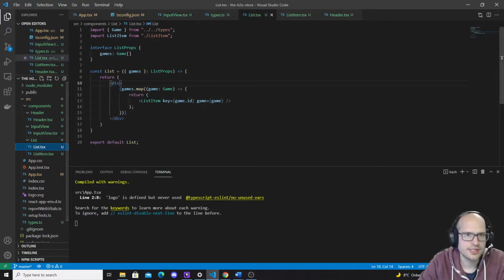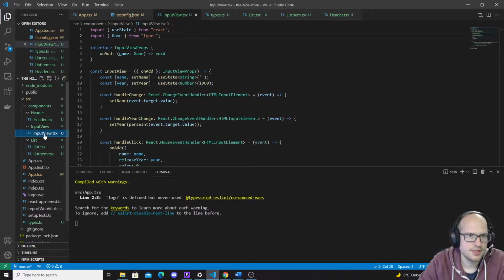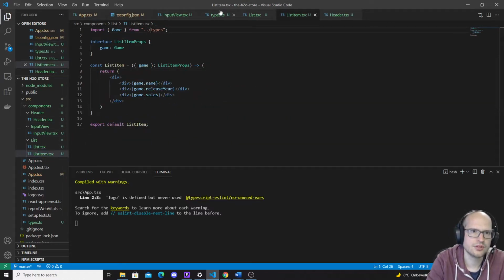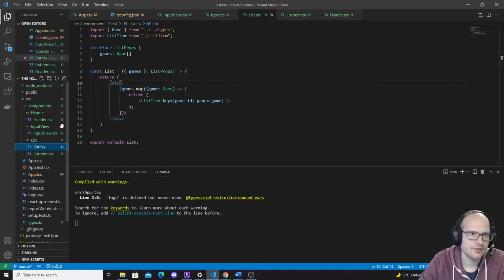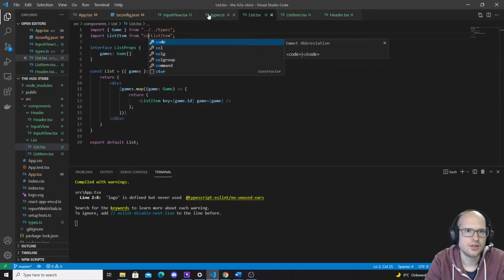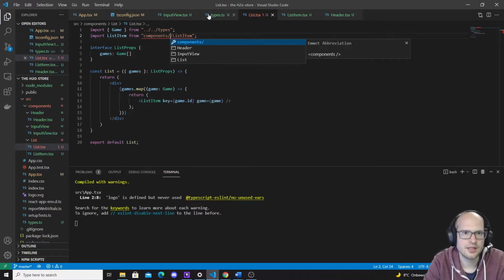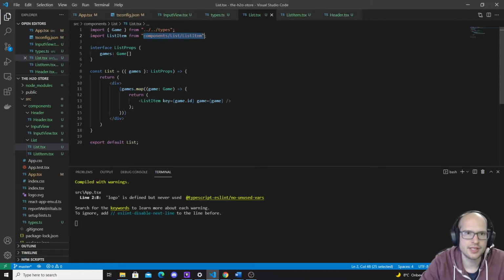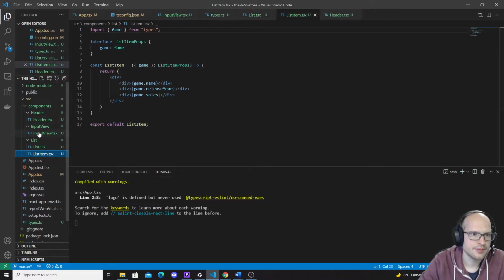We can do another example. For example, let's see the input view. No, let's use the list item. We can also use types. For example, if we do not want to reference it by this, we can do components list, and then it's relative to the base URL. And this also, we can change it to this. And the types is correct.